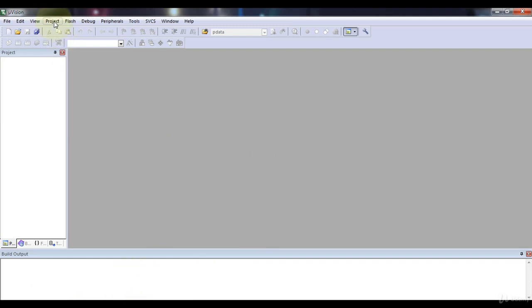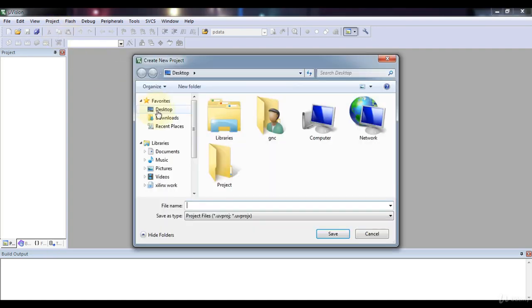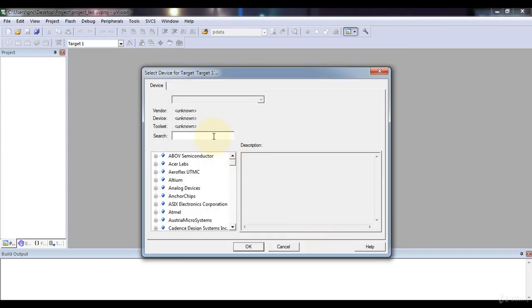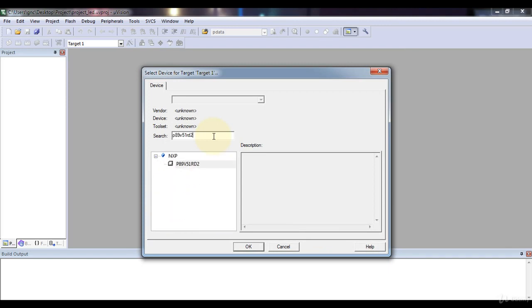To create a new project, you have to go to Project, New uVision Project. Then you give a name to the project. Let's say LED is the name of my project. I have created one folder named project on desktop, and I am saving this project in that folder. Then you have to choose the microcontroller that you want to use. I want to use P89V51RD2, the advanced 8051 microcontroller from NXP, formerly known as Philips. Then okay.